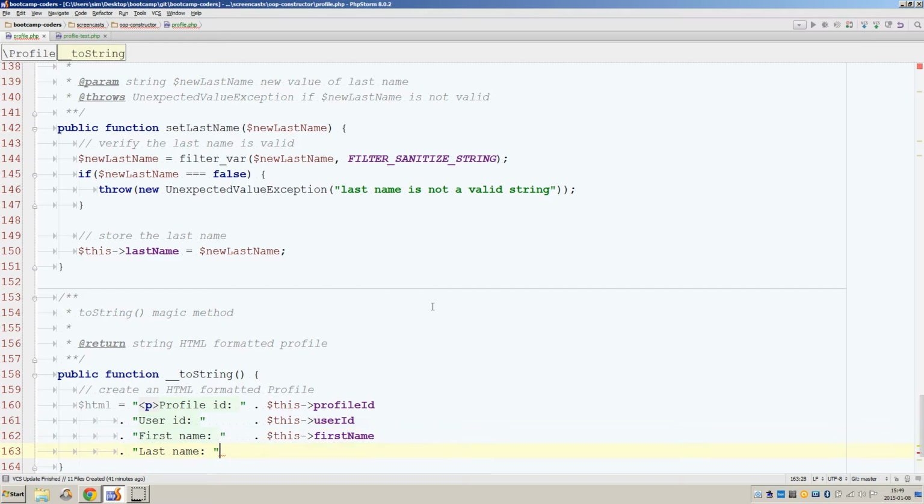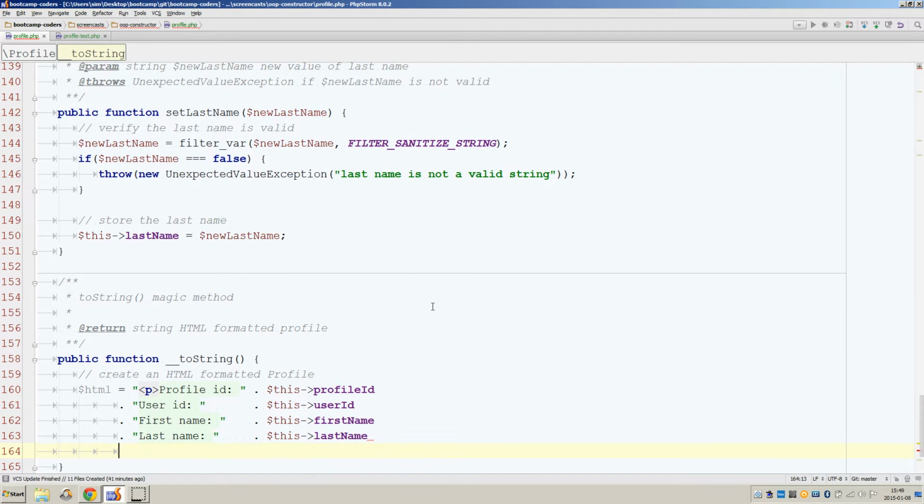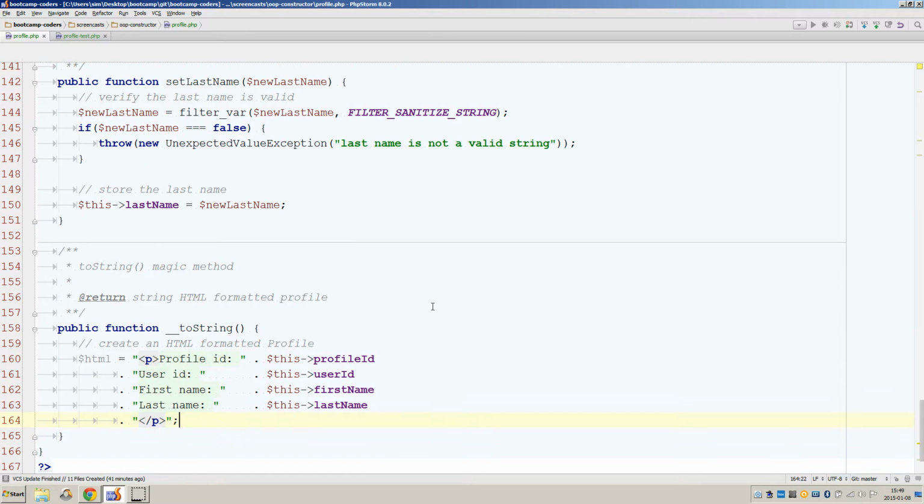And I also like to use the spacebar a bit to align my operators. It's a good practice to have. And now that I've printed out everything about my profile, I end the p tag. So what this essentially does, it's a little arduous, but it's really not that bad, is say, okay, profile ID is the profile ID. User ID is this user ID. First name is this first name, etc.